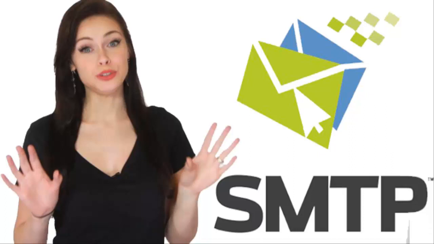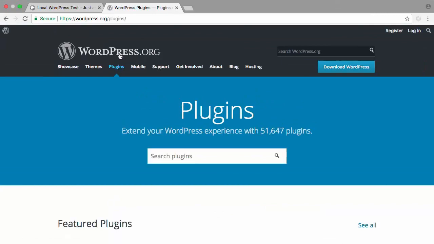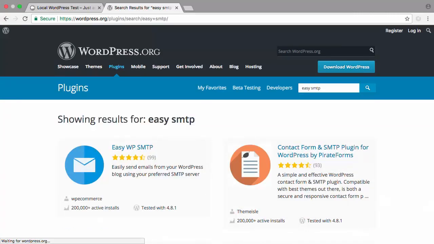This is also helpful in a more advanced production environment when email is not hosted on the same server as the website. There are many different plugins for WordPress, and you can find most of them at wordpress.org under Plugins. We're going to search for Easy SMTP. There are a number of different plugins for SMTP, but we're going to use EasyWP SMTP.